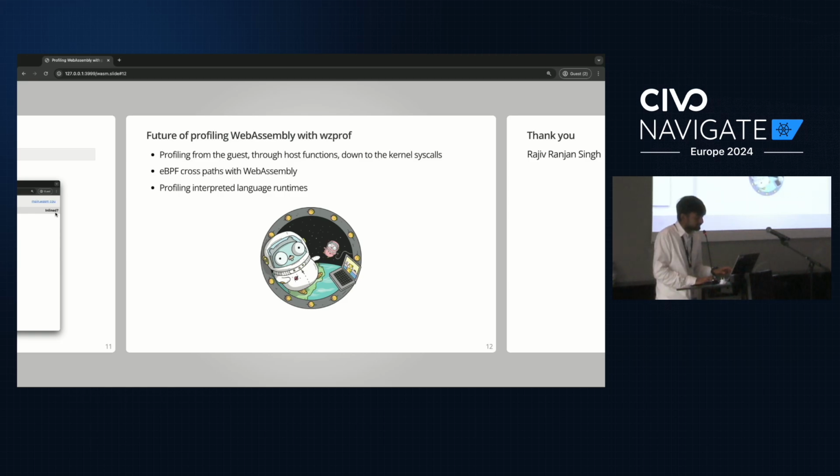Yeah, the future of profiling WebAssembly with wzprof. There are a lot of things going on. WebAssembly is a new thing, and profiling is also very new, so wzprof is a major step. They created this project bringing Go PProf power to other compiled languages. Even for eBPF, there is a discussion going on about whether profiling could be done in depth for guest calls, host functions, down to kernel syscalls, and whether this will be a native profiler using perf, or eBPF will become part of WebAssembly. These discussions are going on.